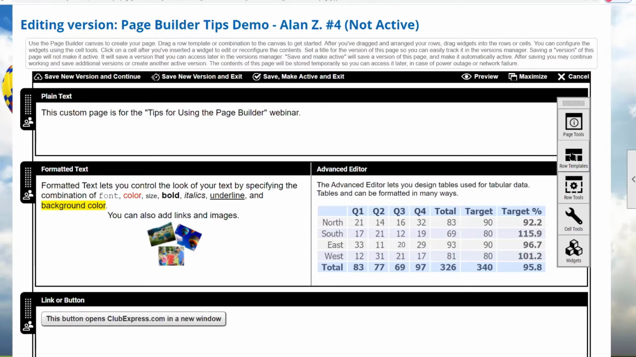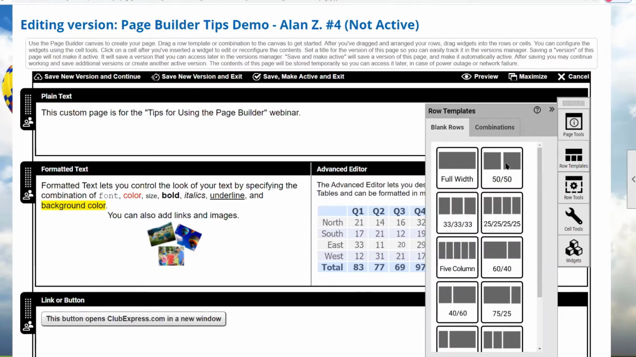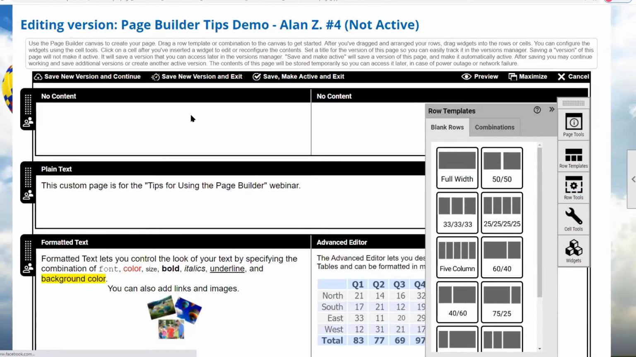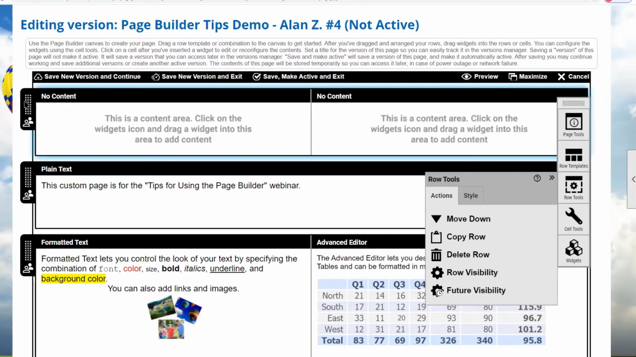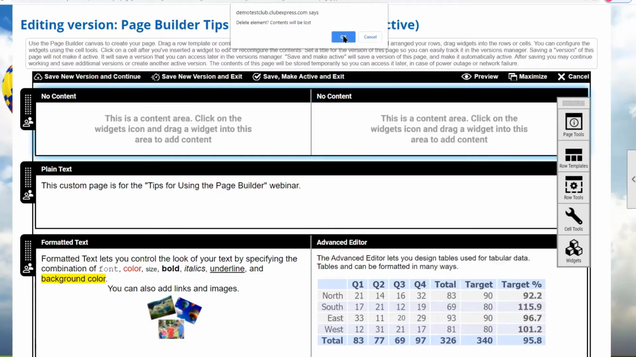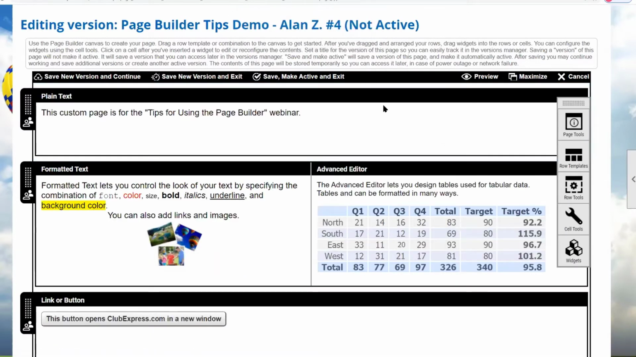When you want to place a row, you click on row templates, you figure out what kind of row you want, you just drag it into the builder here. It gives you these two cells, and you can then put widgets into the cells. If you want to get rid of a row, you click on the row over here, and you'll get row tools. So I can delete this row. And it'll make sure that I confirm it, saying the contents will be lost. So that's just how to delete a row.